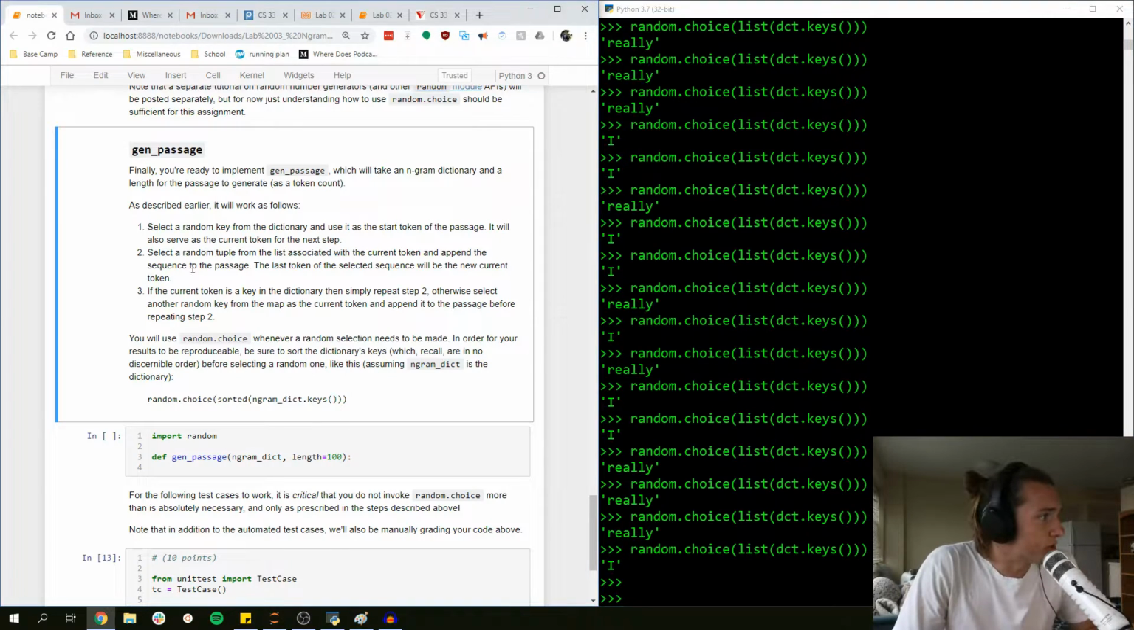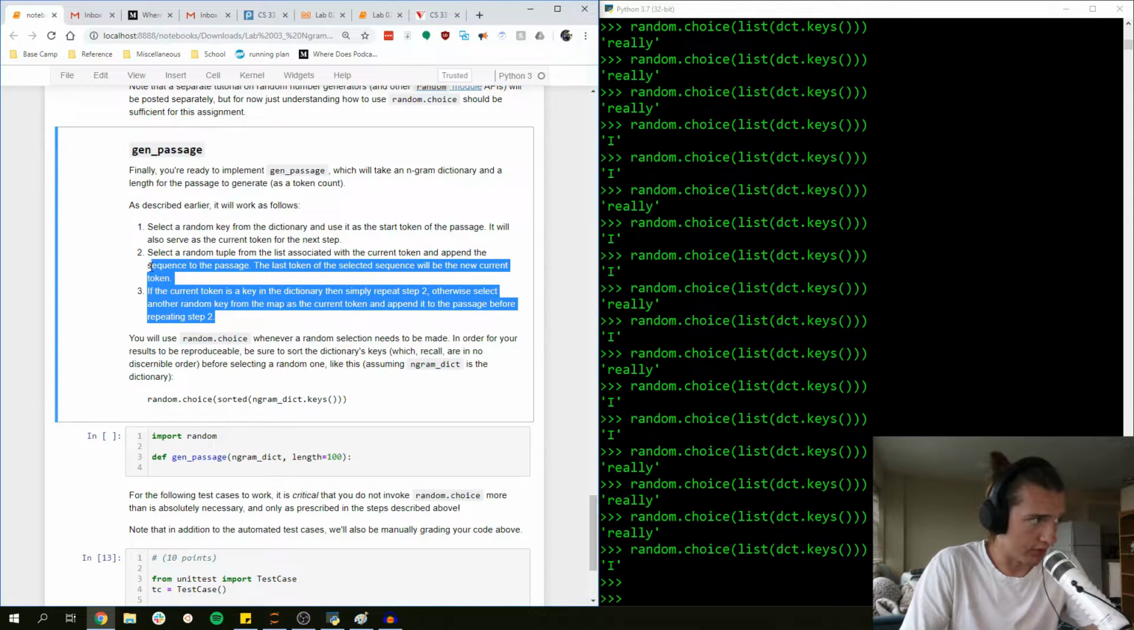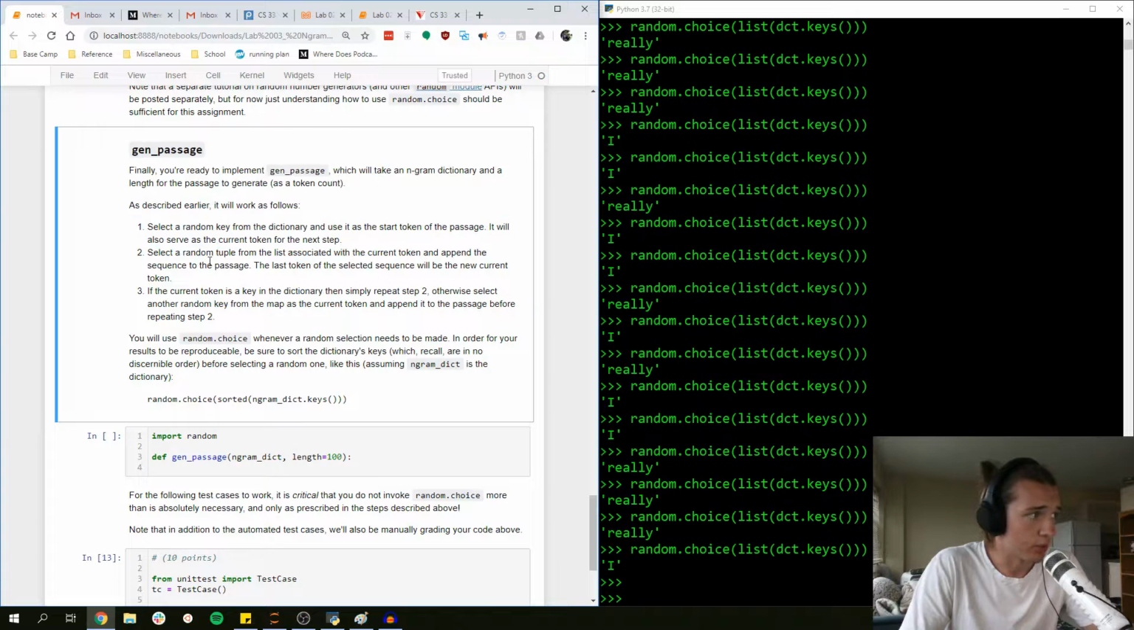Cool. Step 2, select a random tuple from the list associated with the current token and append the sequence to the passage. Now I'm not going to go through step 2 and 3 as explicitly as I did with step 1, because then what are you even doing? But it is important to note, and to be very clear about the fact, that the last token of the selected sequence will be the new current token.